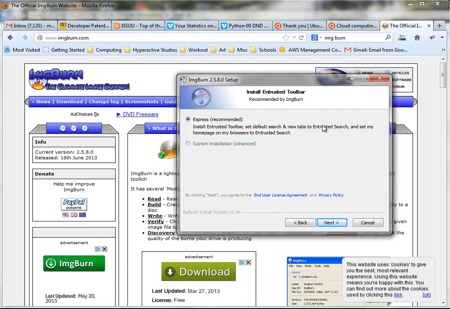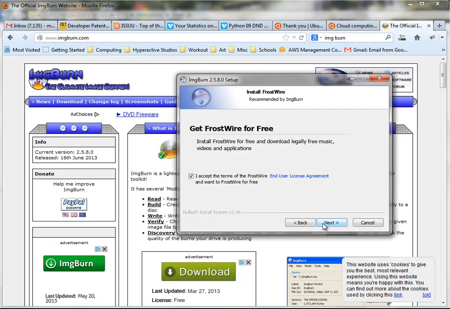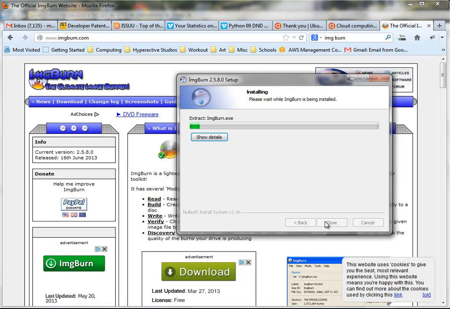And I don't want all this stuff. Toolbar, no, that doesn't sound right. Install, no. Yeah, we don't want that. And we don't want any of that stuff. So make sure you set yours to custom installation and uncheck that stuff, because otherwise it's going to install a bunch of stuff you don't want. They didn't used to do that, so that's new. Uncheck FrostWire because I don't want FrostWire.